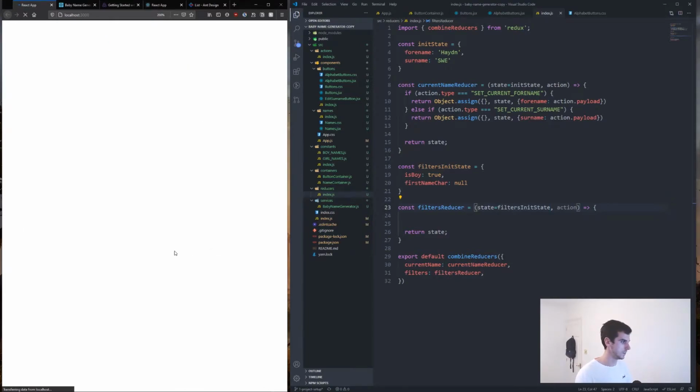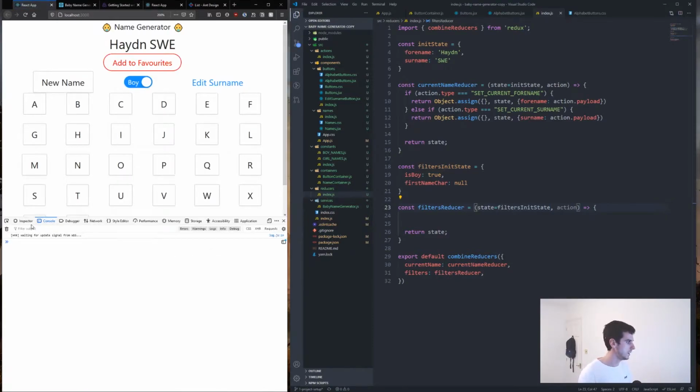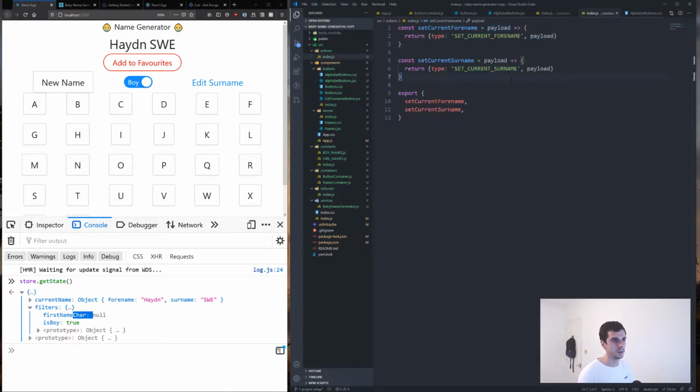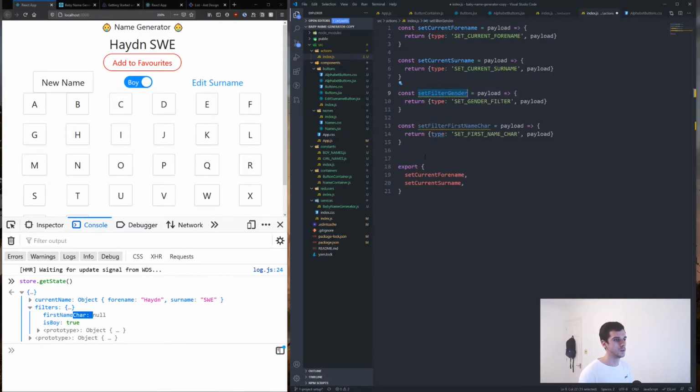So you can see if I come in here and go into the console and go store.getState, we now have two entries in this object, which is current name, and filters, which is also an object which has isBoy true, and first name character, which is obviously here. So let's jump into actions now and create some actions for those. I'm going to create two actions, one called set filter gender, and one called set filter first name character, very similar to the previous actions that we have. So that's all we need.